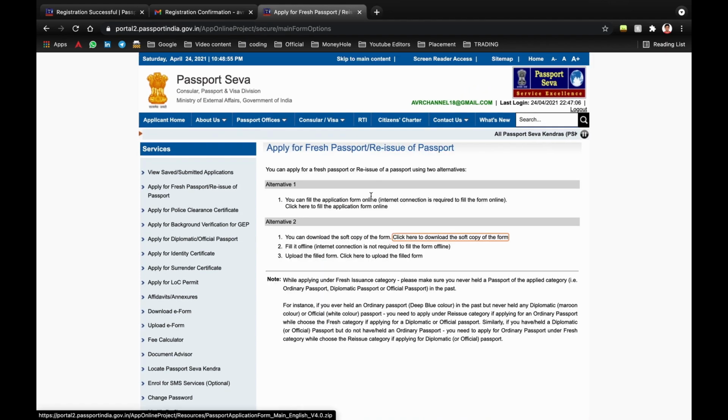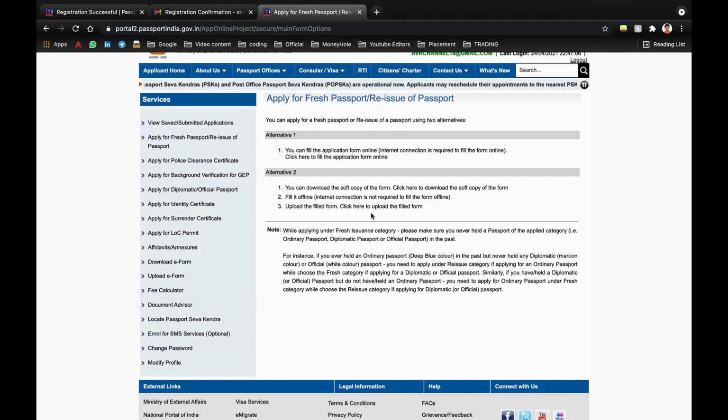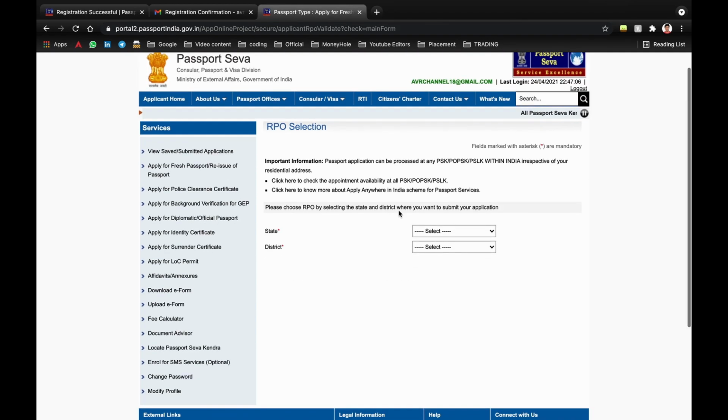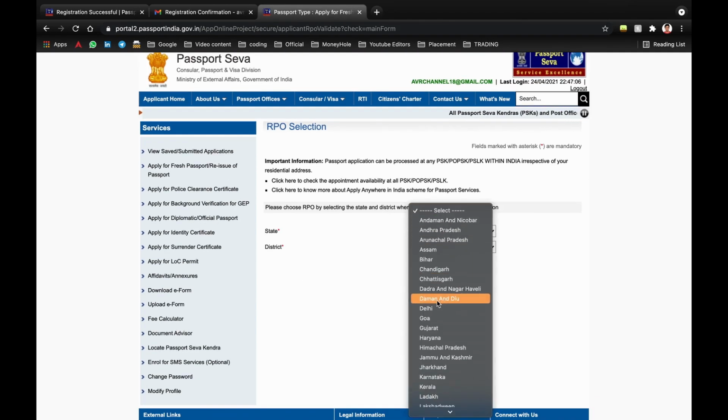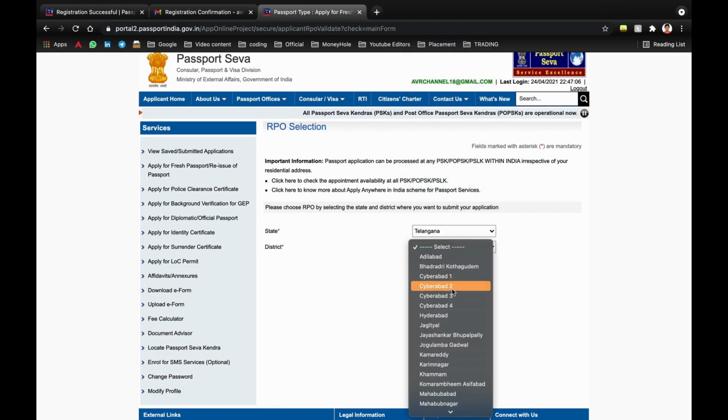So it will say that the passport application can be done in two ways, the online application or the offline application. For the offline application, you need to download the form, fill it offline on your computer and later on submit it back to the passport website. On the other hand, online application will give you an application form online which you will be needed to fill in the browser itself. In the first page, it will ask you for the state and also the district of the RPO that you want to select. RPO is Regional Passport Office.